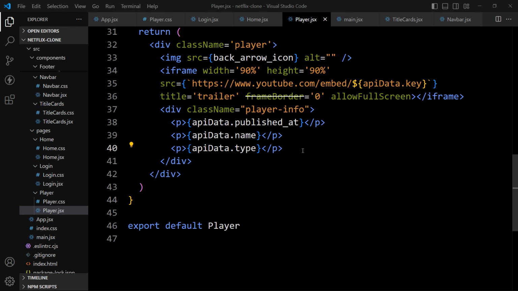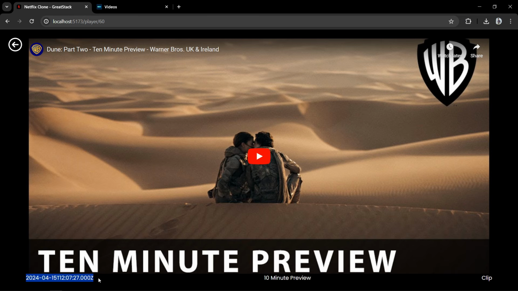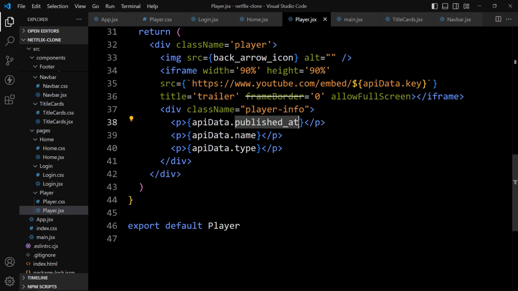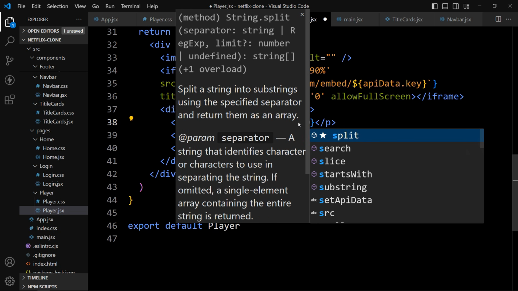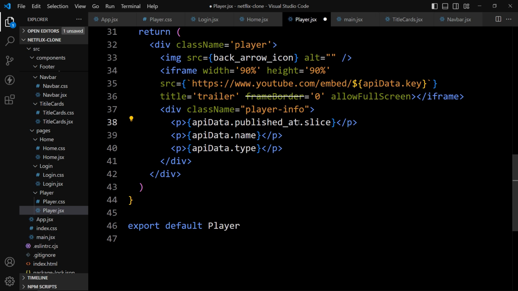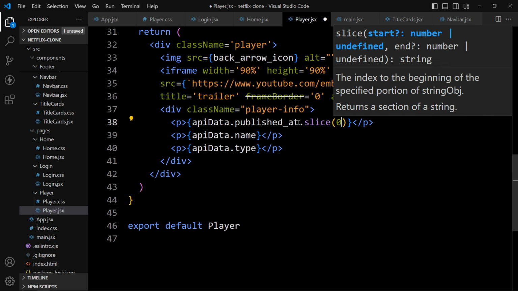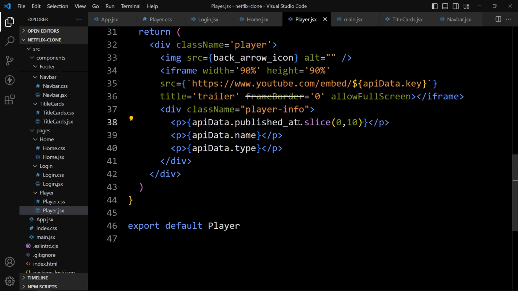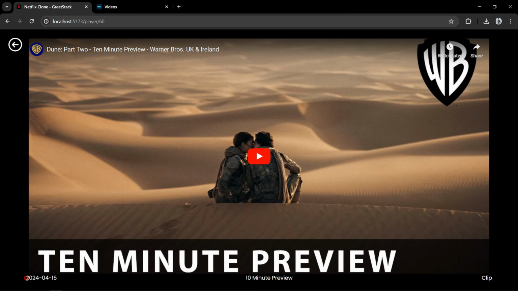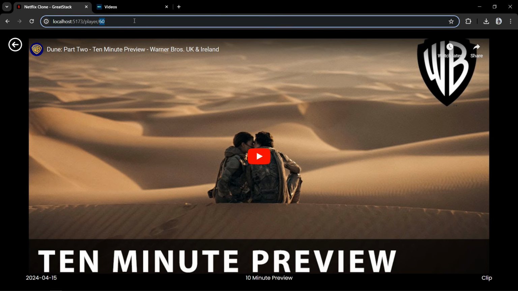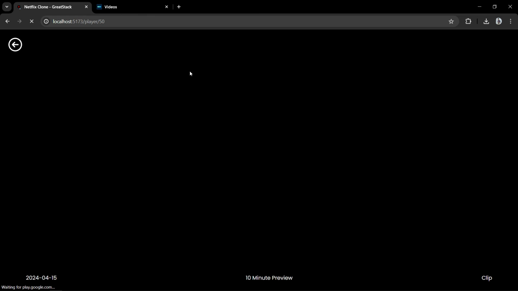That's it. Come back. So here you can see it is displaying the published at, then name and type. After that we have to hide these characters, correct? So let's come back, and here we'll add dot slice, and we will provide 0 and 10. Save the changes. Now it is looking good. It is only displaying the date. So if I add any other number here like 50, still we are getting the same data.